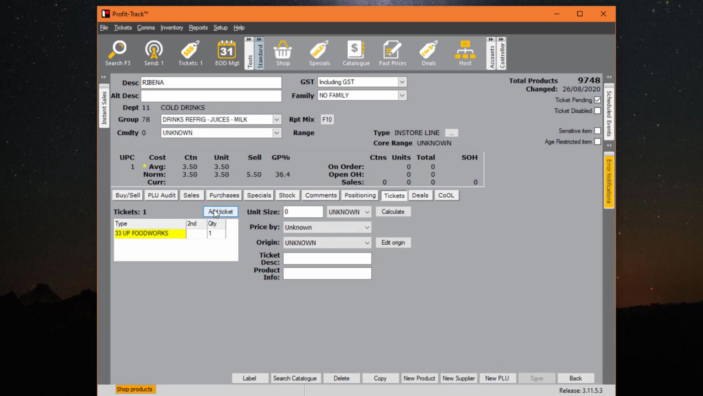Tickets. In here you can add ticket types. So at the moment I'm using 33 up FoodWorks. I could also use a 1 up FoodWorks. So that means every time I change this product, I'll get 2 tickets outstanding instead of just the 1.